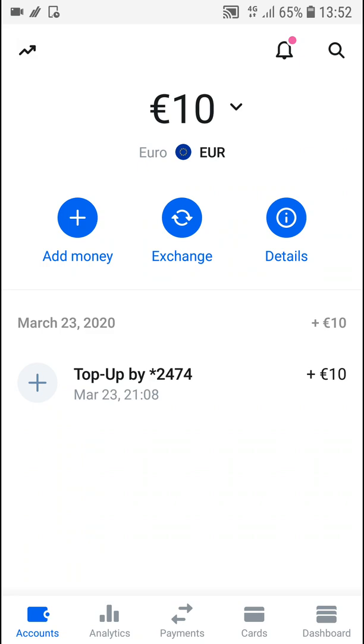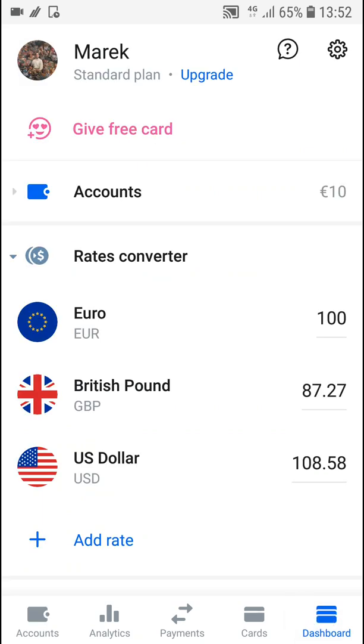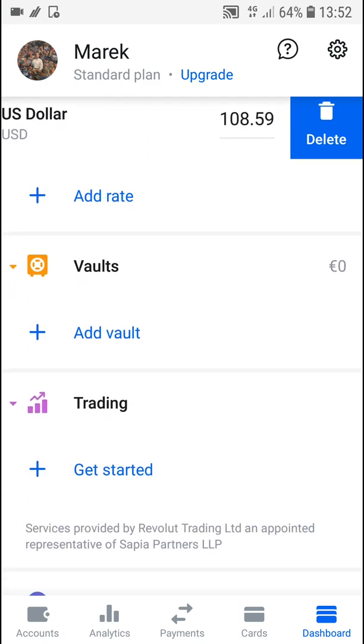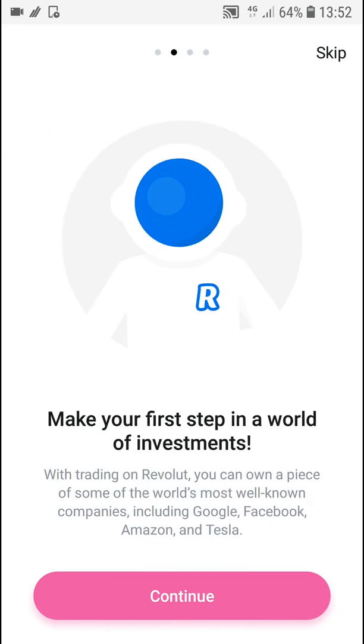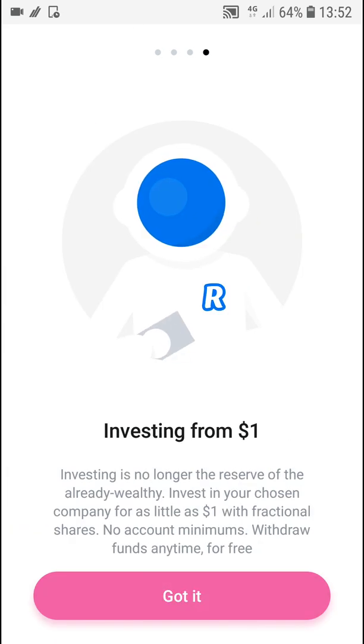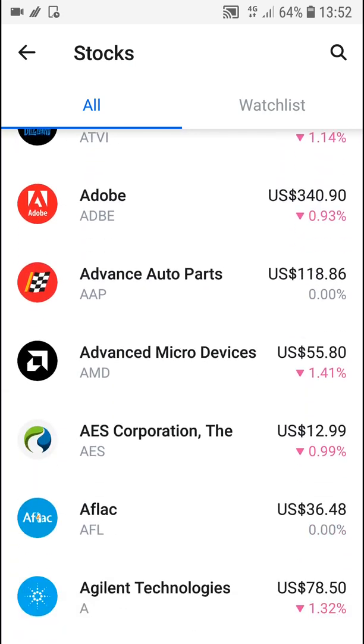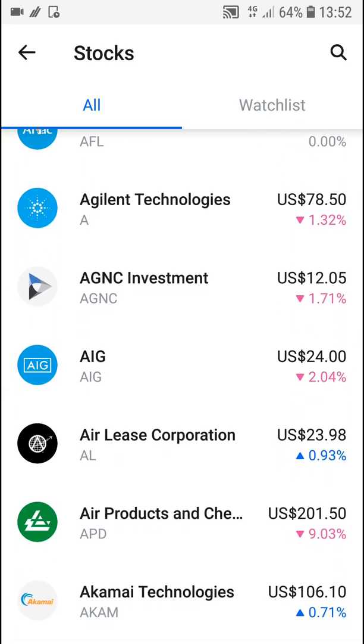So let's start. First, what you want to do is just click here on dashboard. When you're in the dashboard, you want to scroll down and you're going to see it here, trading. Let's just get started. Continue. Got it? So now you can see the stocks here and you can just click on whatever stock you like.